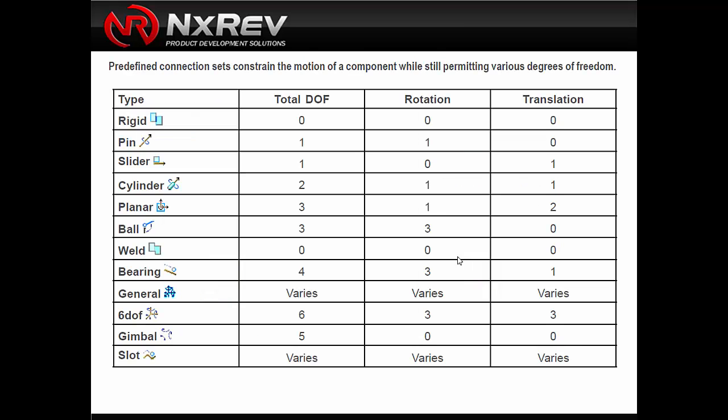Okay, so here's all of the mechanism connections. The typical ones that you start off with, I'd say 90% of most assemblies, are going to be the ones at the top here: your rigid, pin, slider, and cylinder. And you can see the total degrees of freedom that each one of those allows, essentially. So your pin will allow a spinning rotation. You see that? And zero translation.